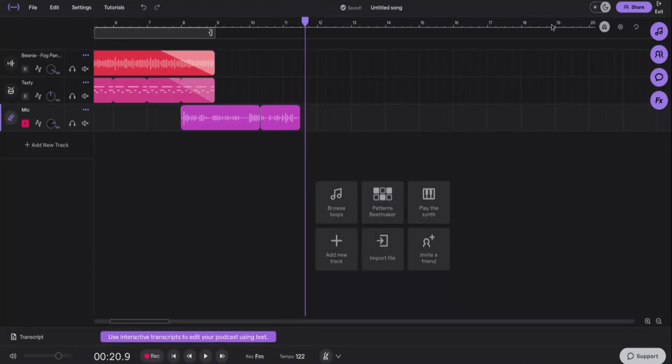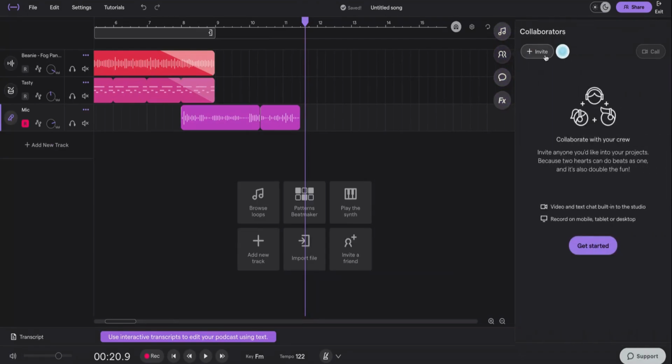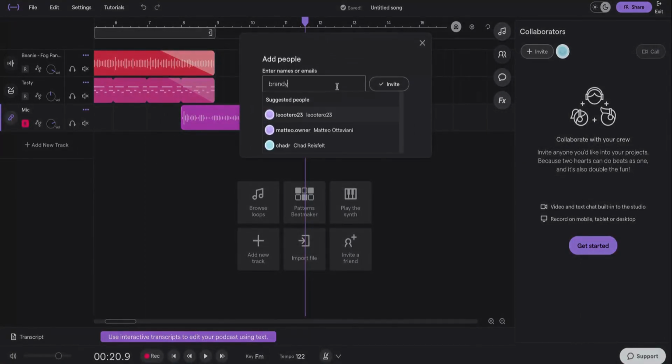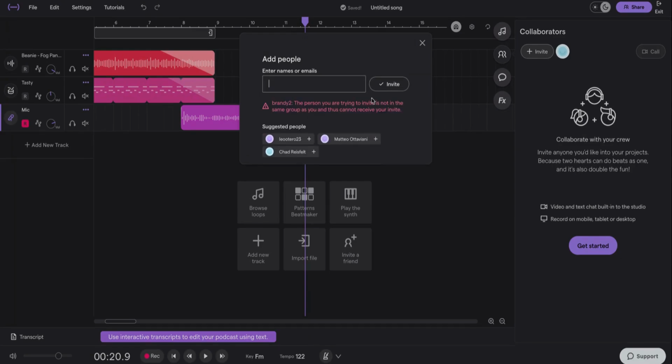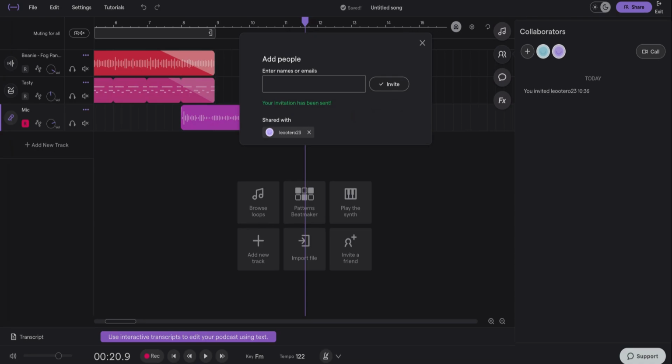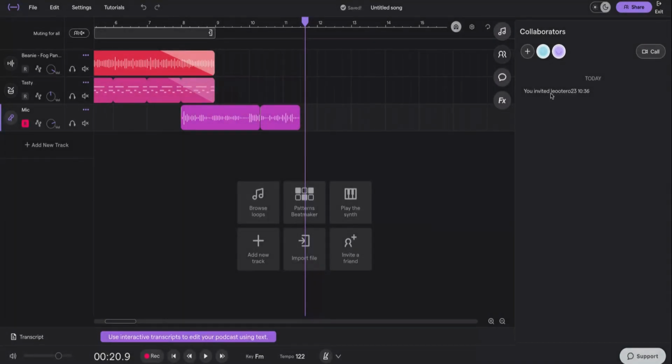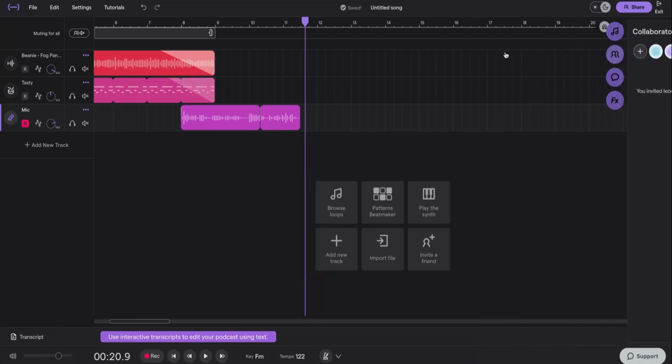Now I want to invite a classmate. I can hit the invite button. I'm going to add my friend Brandy. And we're not in the same group. So the benefit of Soundtrap is the walled garden. You can only collaborate with people that your teachers join you in a group with. So I've invited my other friend, Leandro.